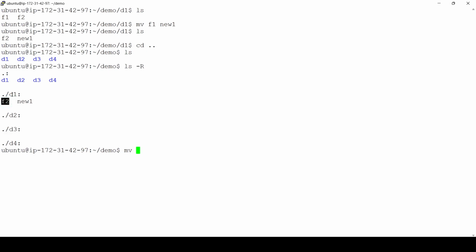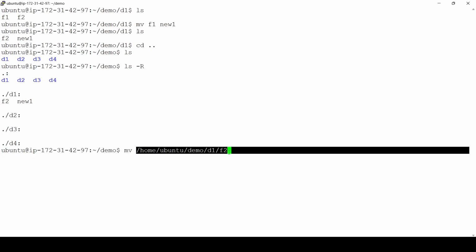This path means it is in D1 directory. The D1 directory is present in demo. The demo directory is present in home. So we'll use home slash ubuntu slash demo slash D1, and then the file name, that is F2. This F2 file path is the whole thing.